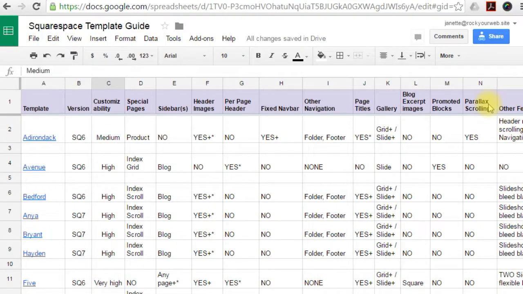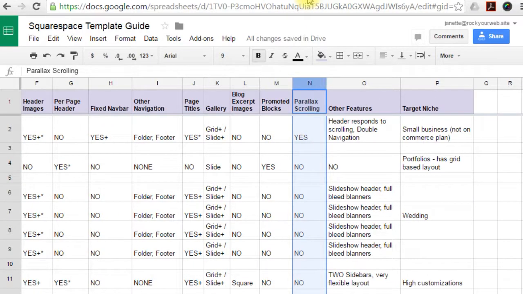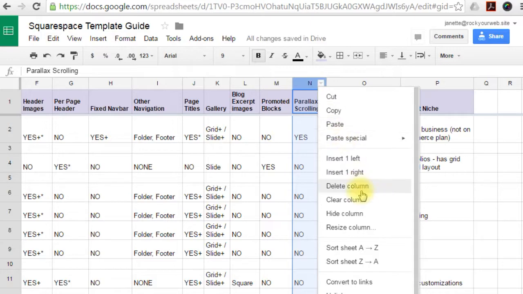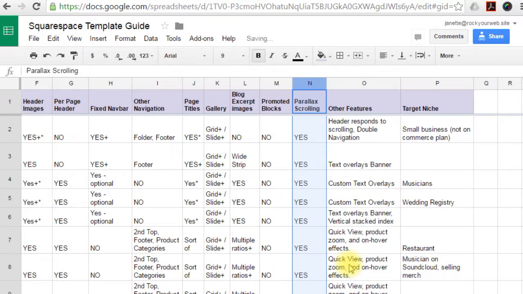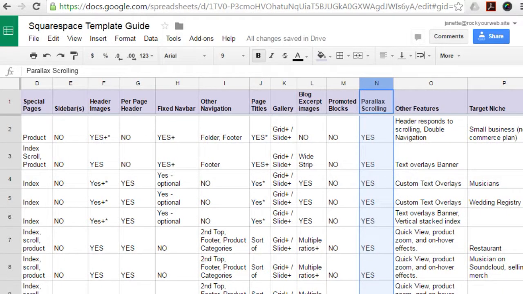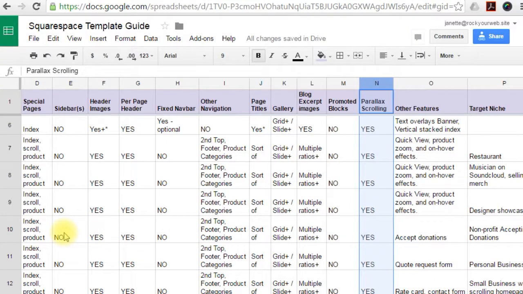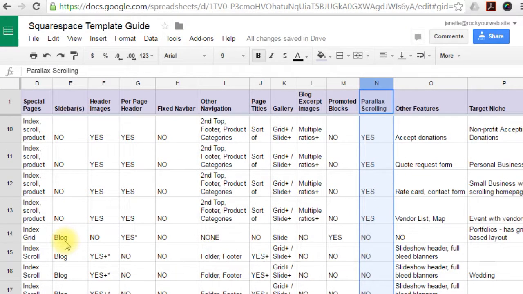I know that I love Parallax Scrolling, but that I really need a sidebar, and I would like a high degree of customizability. So first I'm going to sort by Parallax Scrolling. I'm going to sort from Z to A because I want to see the yeses before the no's, and Y comes before N. Now it's brought up all the templates that have Parallax Scrolling. So I'll go over here and I'll see a whole lot of no's in the sidebars. But here on the blog page there is a sidebar, but there's no Parallax Scrolling. So I'm out of luck.